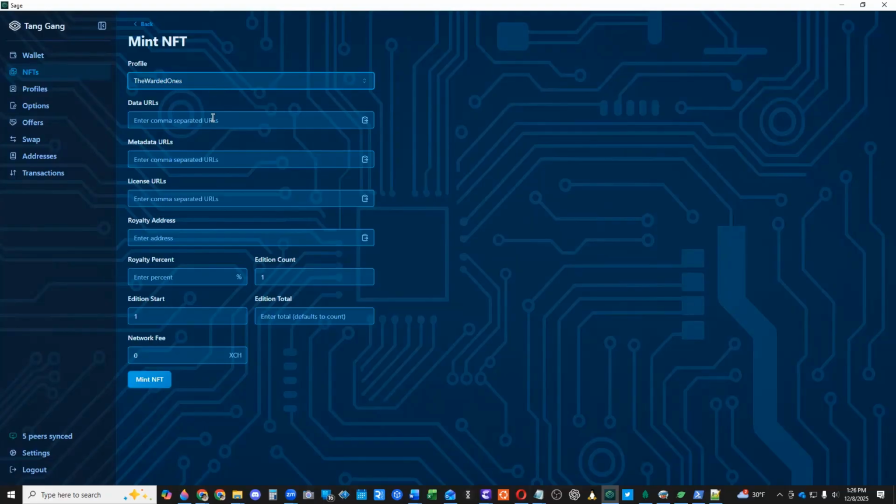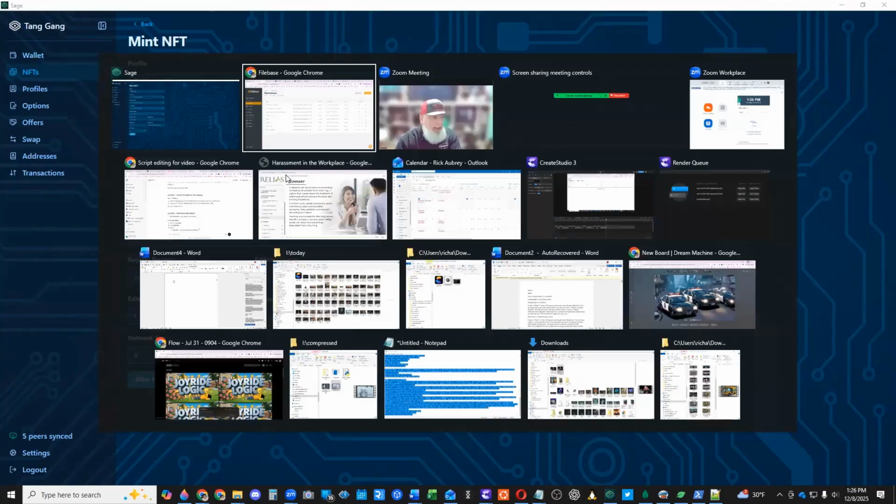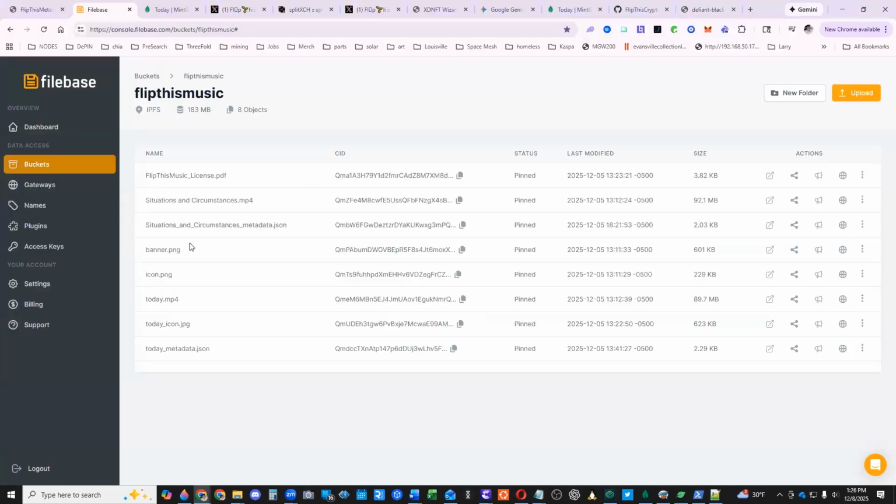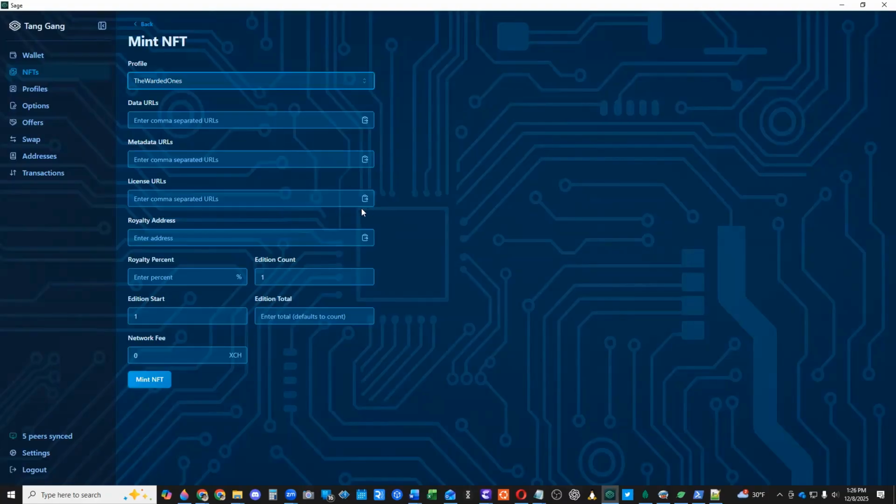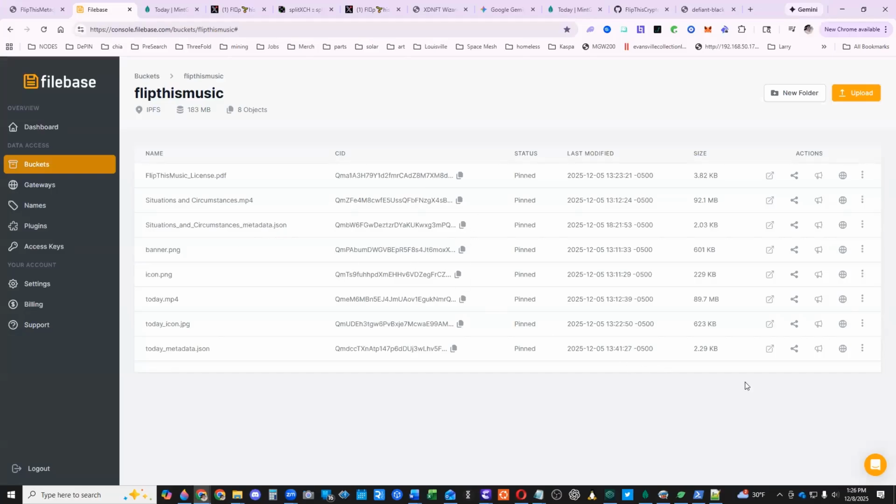The data URL. Again, I go back over here to my file base, and I use today.mp4, and I click this little share button here, and then I go back to here, and I just click that. Boom, that's done. Metadata. So I'll go back over here. Metadata is at the bottom, and I click this.